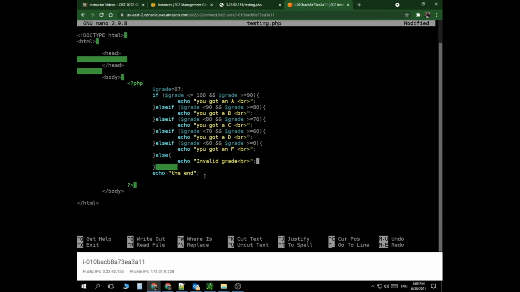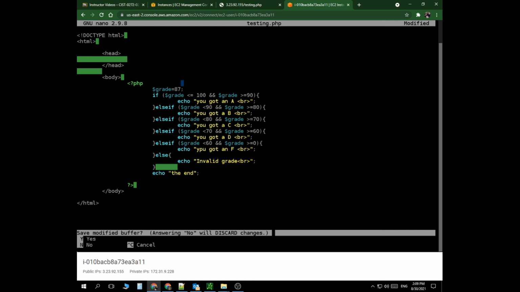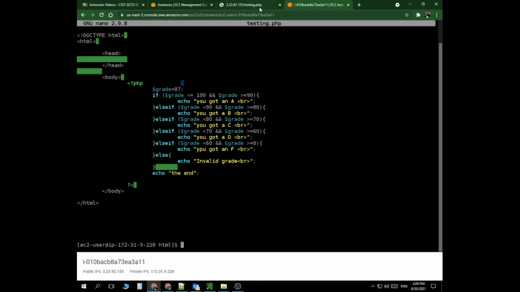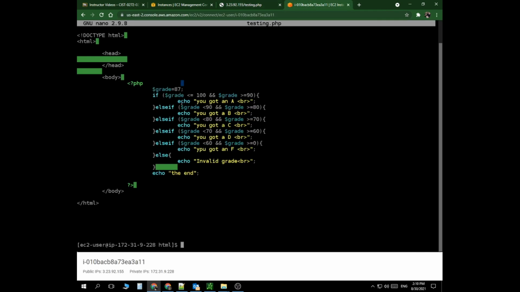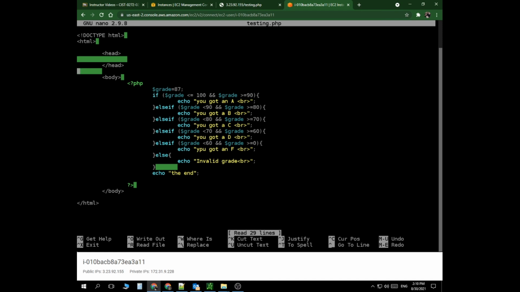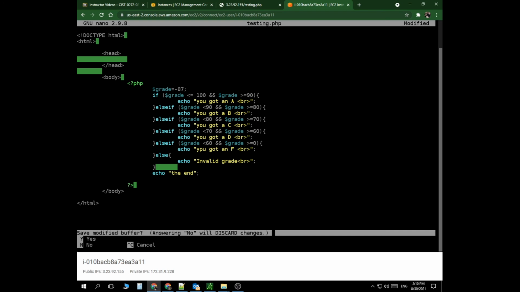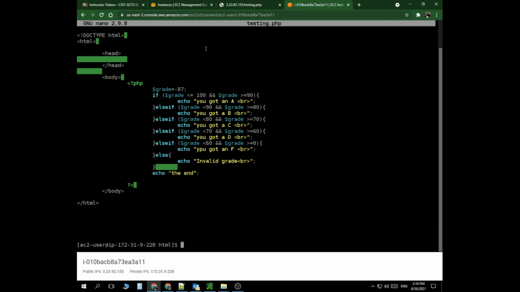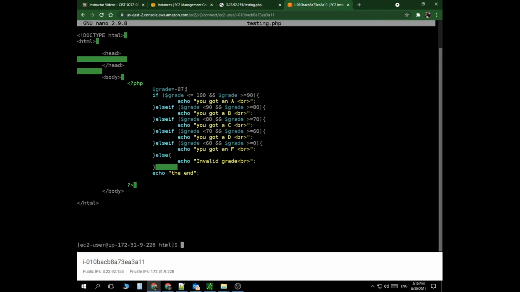Now let me just go ahead and test it using different values. But let's just start with this 87 now. Control X, save it, press enter. Let's go ahead and refresh this page. You got a B. So that's obviously working. Now let me come here and change that to be a negative value. Control X. Refresh it. Invalid grade. Okay.